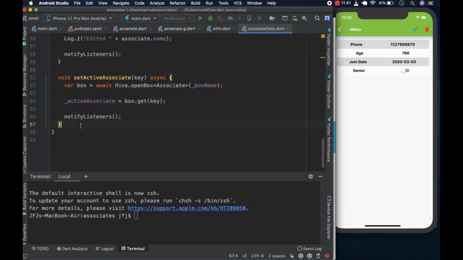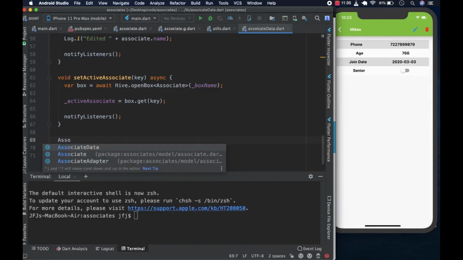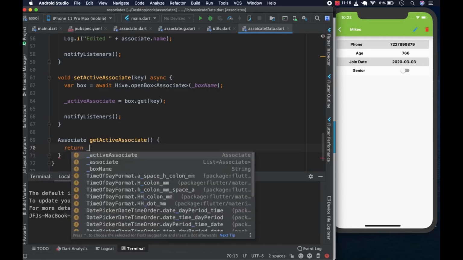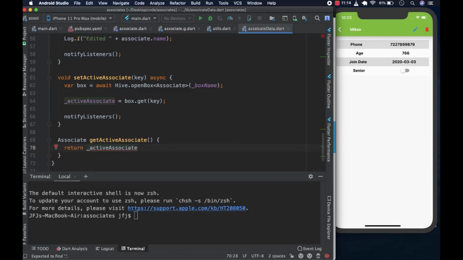Next we have a method we can call get active associate. It's going to be of type associate. We could say get active associate like this, and this is going to be simple. It's just going to return the active associate like so.